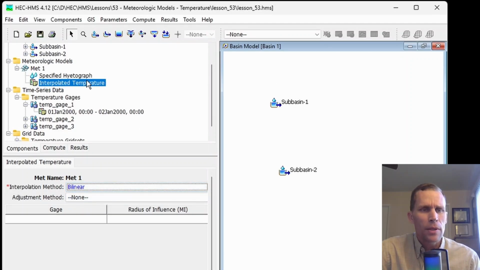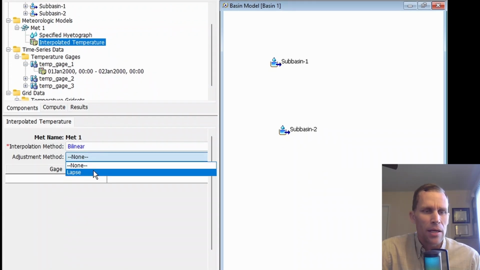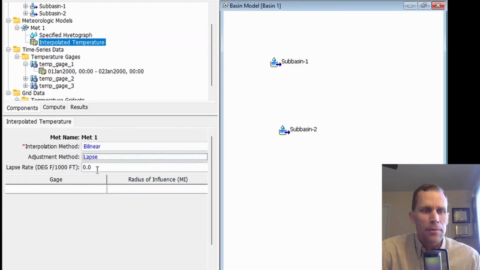Also, within the interpolated air temperature method, we have a few other things to consider. These are optional, but an adjustment method can be made, either none or lapse. Lapse refers to a lapse rate where we need to define how the air temperature changes in degrees Fahrenheit for every 1,000 feet, because oftentimes higher land surface elevations can have lower air temperatures. So just using the terrain data that's associated with the basin model, that lapse rate or that temperature correction can be made.